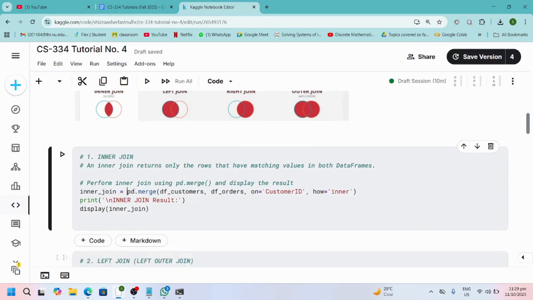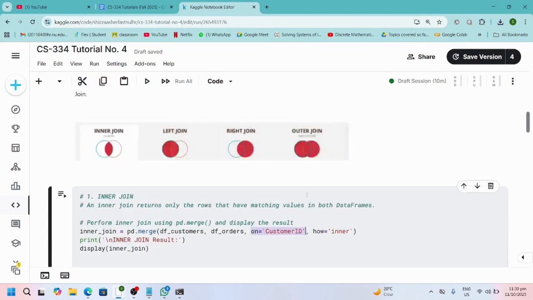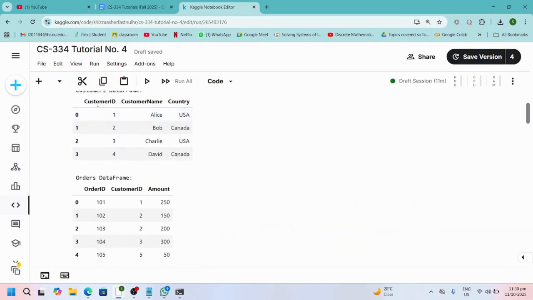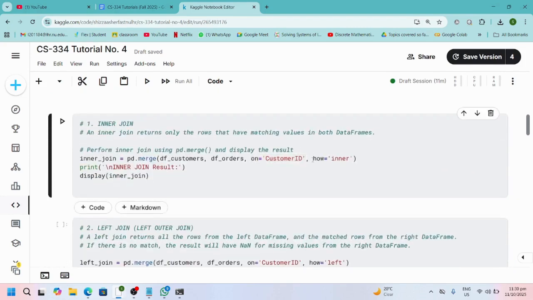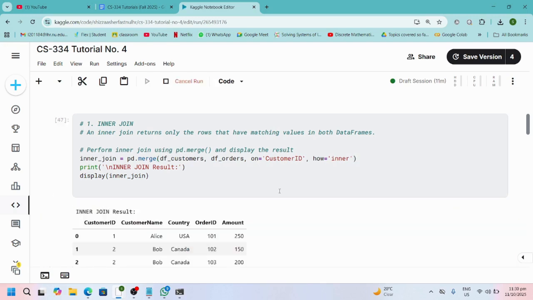So you have a pandas command pd.merge, in which you pass a data frame towards the left, then a data frame towards the right, then you select an attribute or a set of attributes on which you want to do the merging operation. I'm doing this on customer ID because customer ID is common across both of my data frames. And then you select the kind of merging operation or join that you want to do, in which case you can either write inner, left, right, or outer. So let's try running this command.